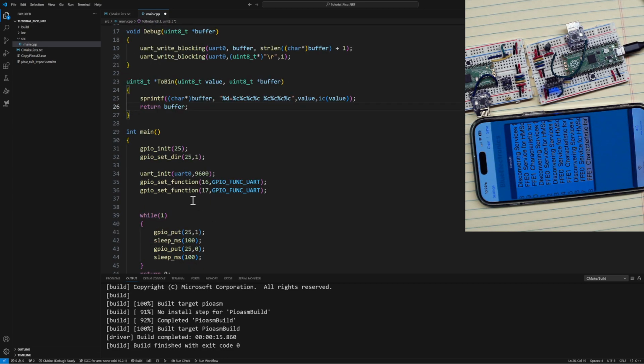So now I can create a buffer and make it of some length, this time 32 characters.